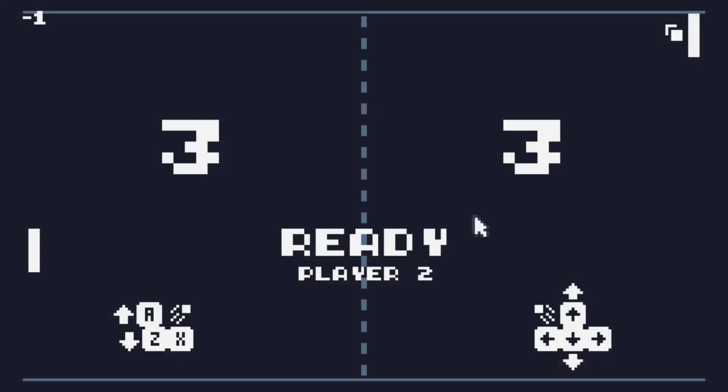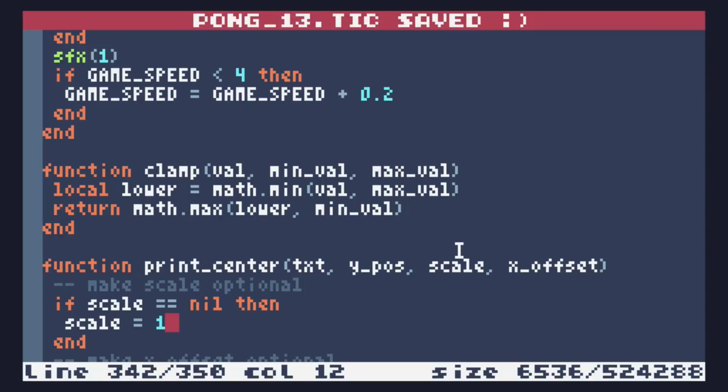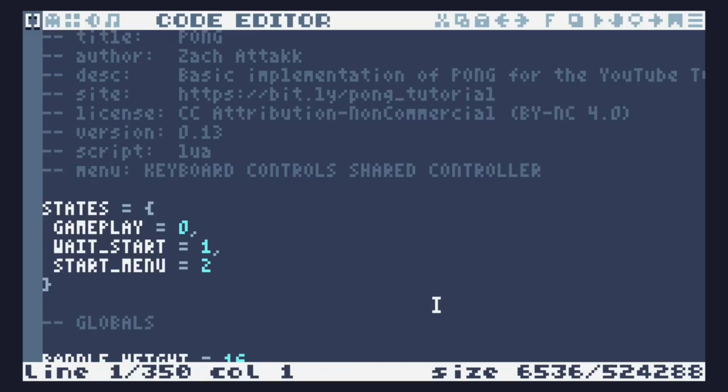Okay, we can confirm it's capped at 2. And then lastly, a couple of cleanup things that you need to do if you're going to post this online. Firstly, there's a bunch of metadata at the top of the file. Remember to fill this in.